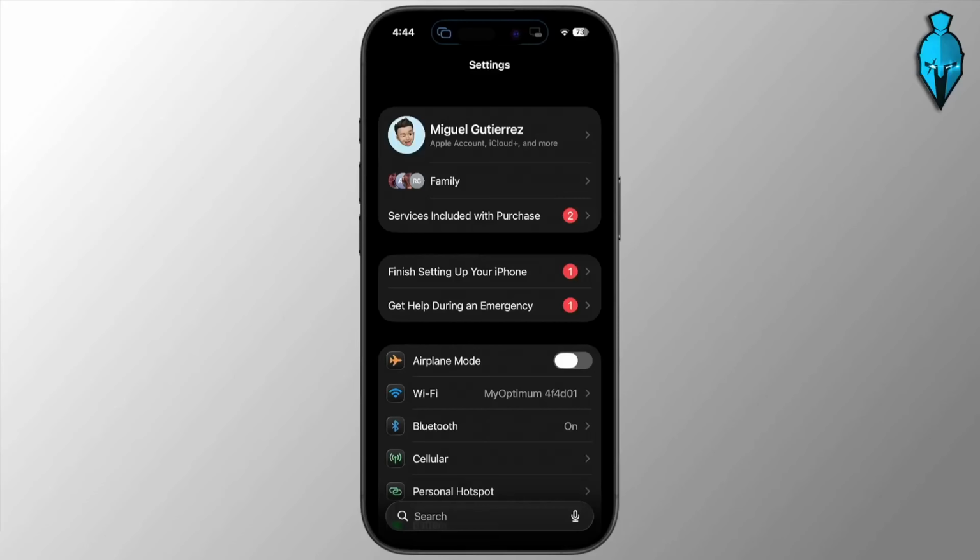In this guide, I'm going to show you how to fix the iMessage activation error on your iPhone.